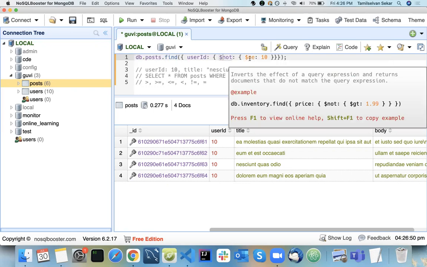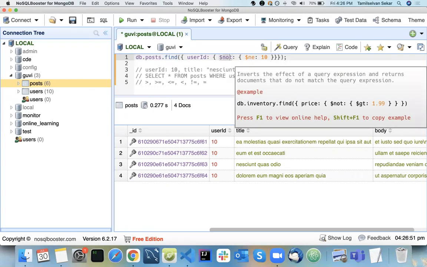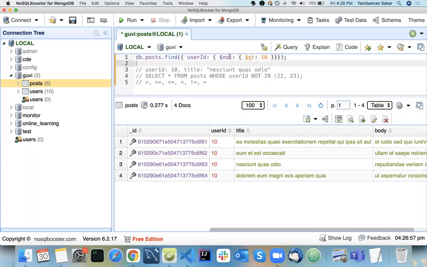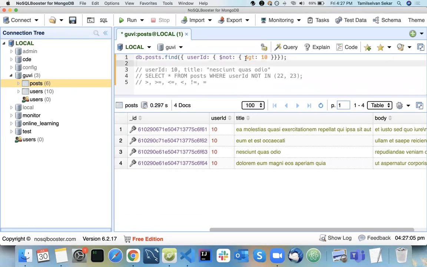For example, not greater than 10. Not greater than 10 means it's going to be something like less than 10. See, not greater than 10 means your 22 and 23 records are not coming, because only this particular record is coming here, because this is not greater than 10, right? That's what. So you can even directly use these properties.